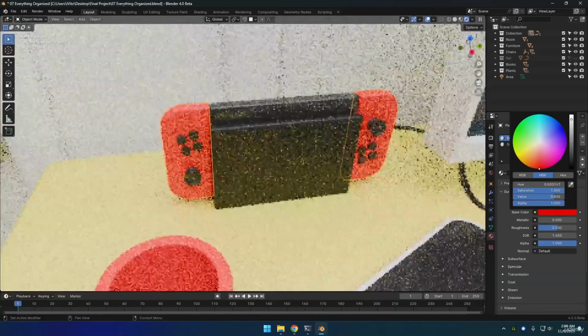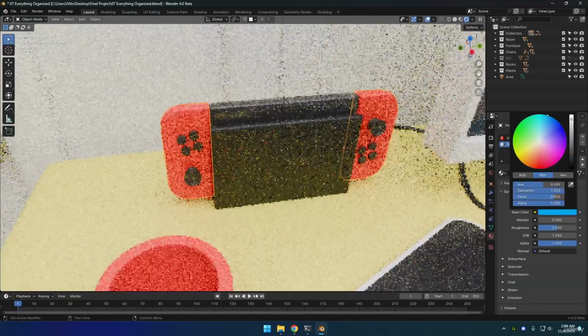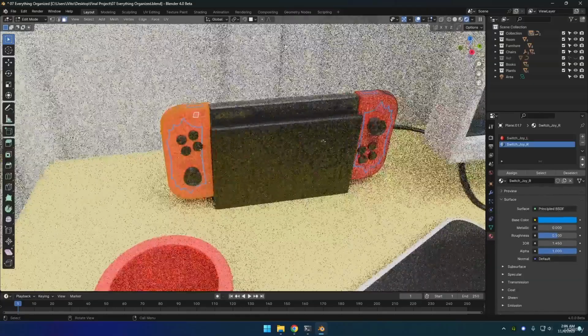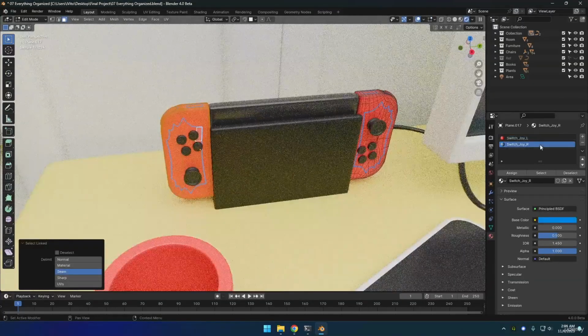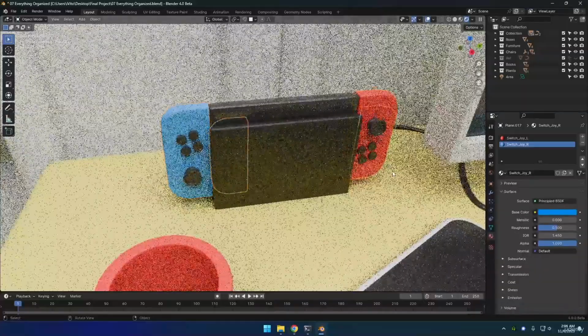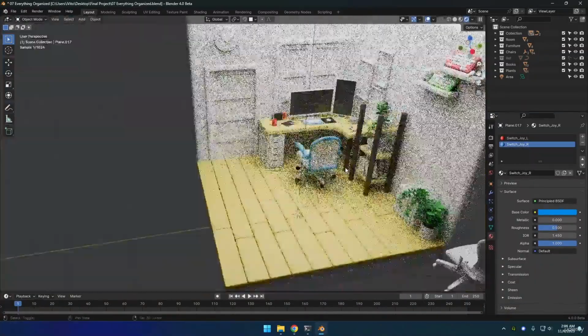So let's go ahead and change the colors first, and it's going to apply on both sides of the console. And then we can change the second material color. Tap into edit mode, and we can use L to link select the second material and assign it. And just like that, we have two separate colors for this console.